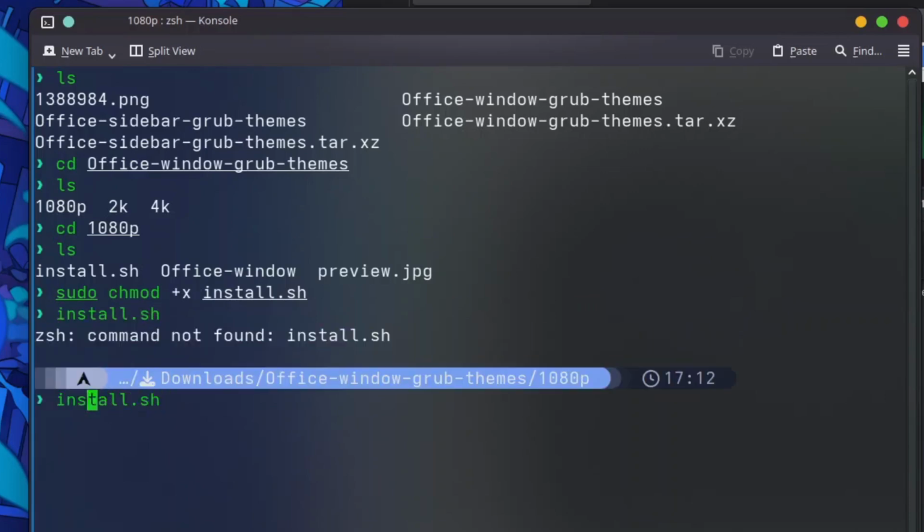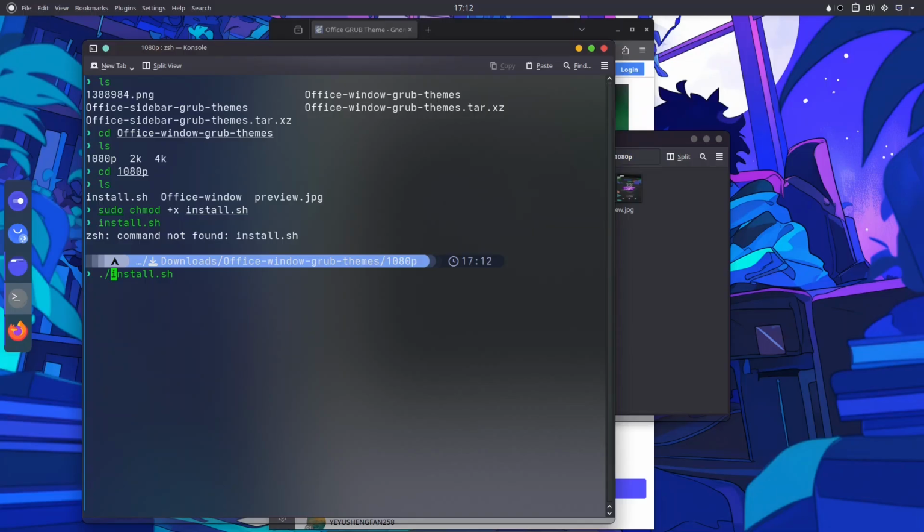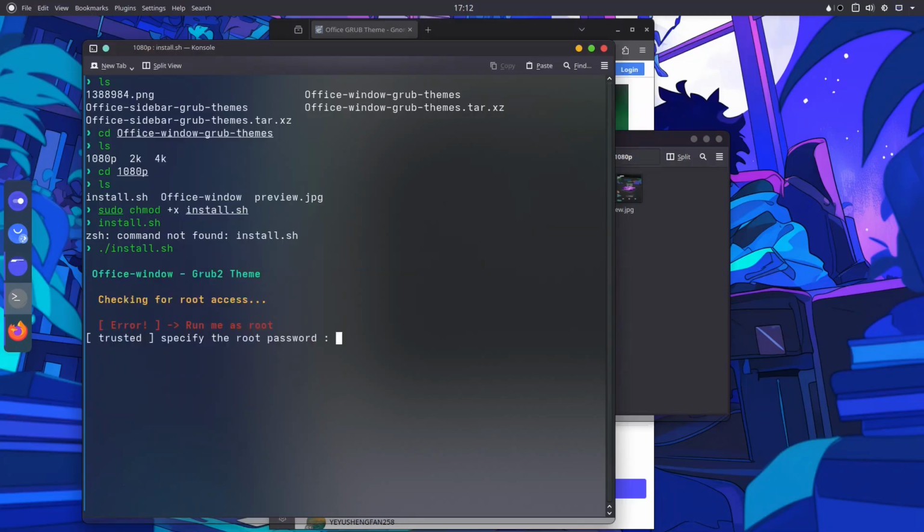Oh my bad. You need to do dot slash, just to say this is the one you want to run. There we go. And it needs to be run as root, as it is modifying the grub loader.